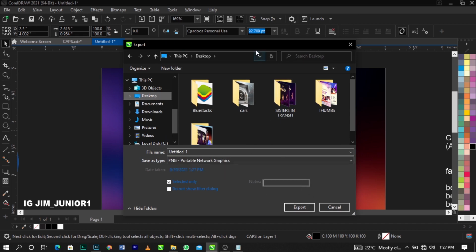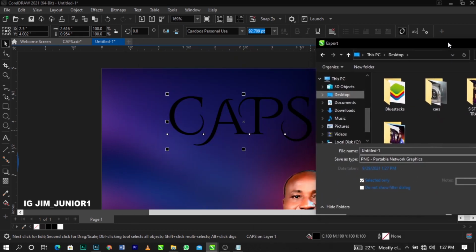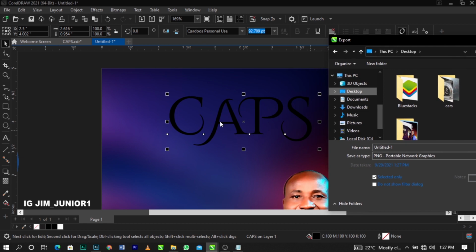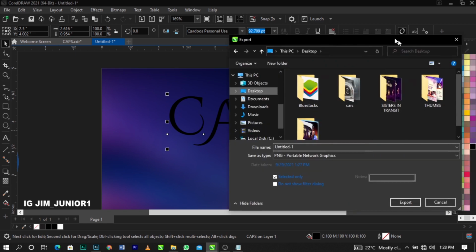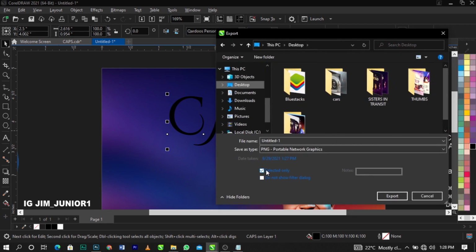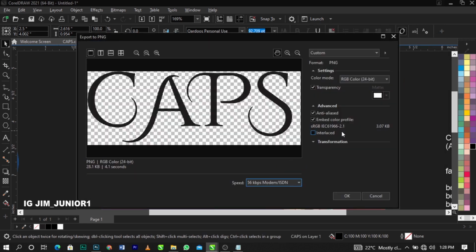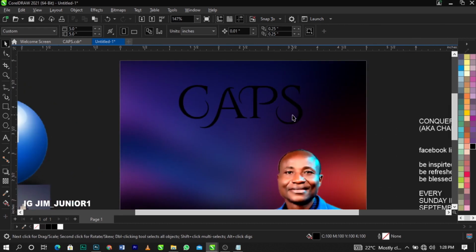Now somebody asked the question the other day. He said he was trying to export just a particular object, and the whole entire job is exporting. So if you encounter that problem, all you need to do is come over to this selected only, just click on it. It will only export the selected one. All right, so if you click on it, then click on export. As you can see, it's just this that is exporting. All right, so click on OK and leave that to that.